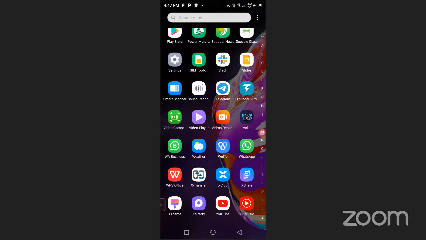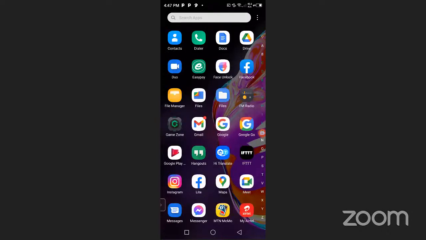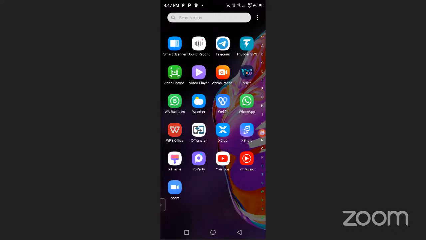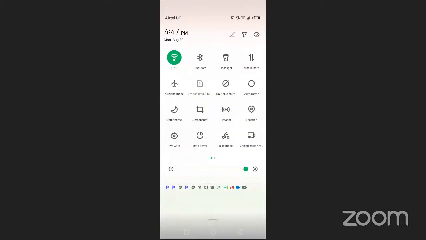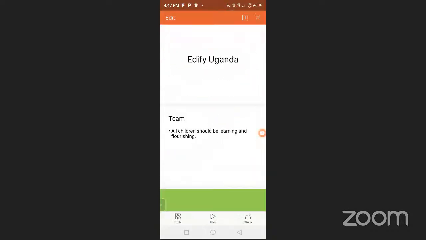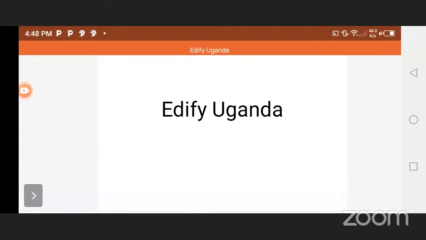I'll go and open my PowerPoint, which I created using WPS Office. Unfortunately, this was my presentation, which I didn't do a lot on. I'll go into presentation mode so that my video starts the way I want it to start. So this is my screen recorder. I can select this, and I can go to full screen. Then I click on my floating icon here, and I tell it to start recording.